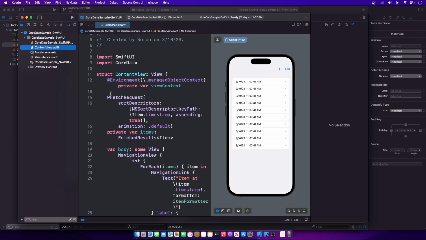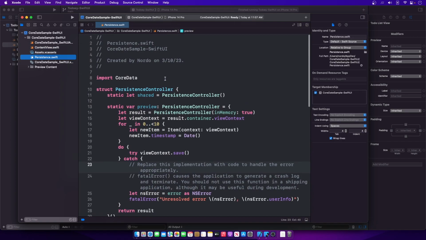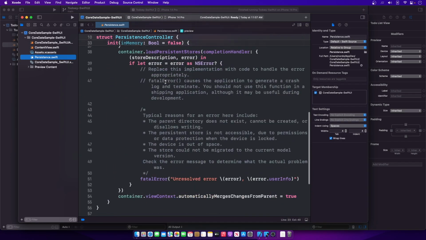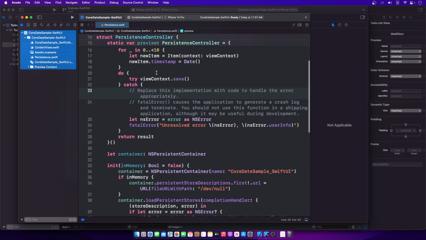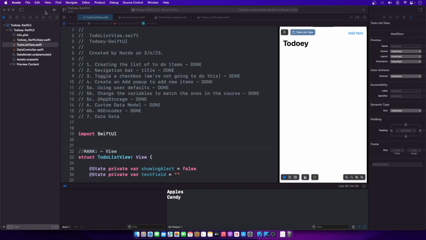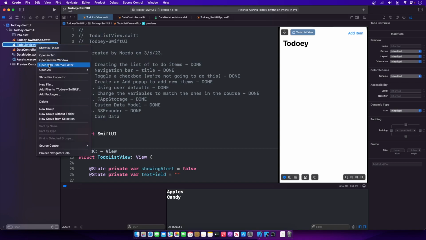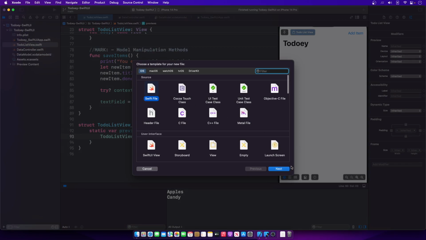So let's go ahead and apply this to our project, and we'll start by trying to follow along a little bit. The first thing we'll pull over is this persistence file. What I'll do here is copy everything. So we're going to use Command A over here to select everything, Command C to copy. And then let's create a new file. Again, Control click. We're going to do a new file, and it's going to be a new Swift file.